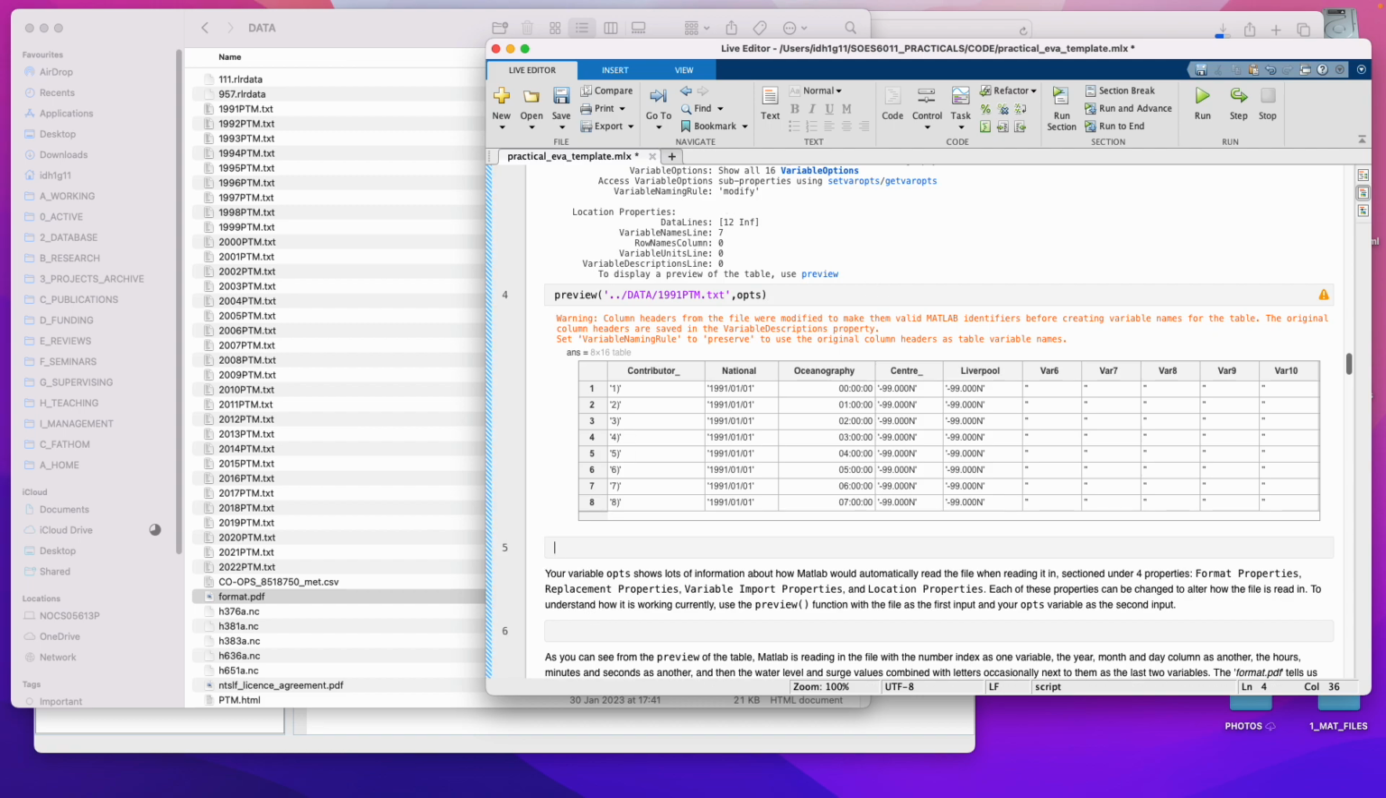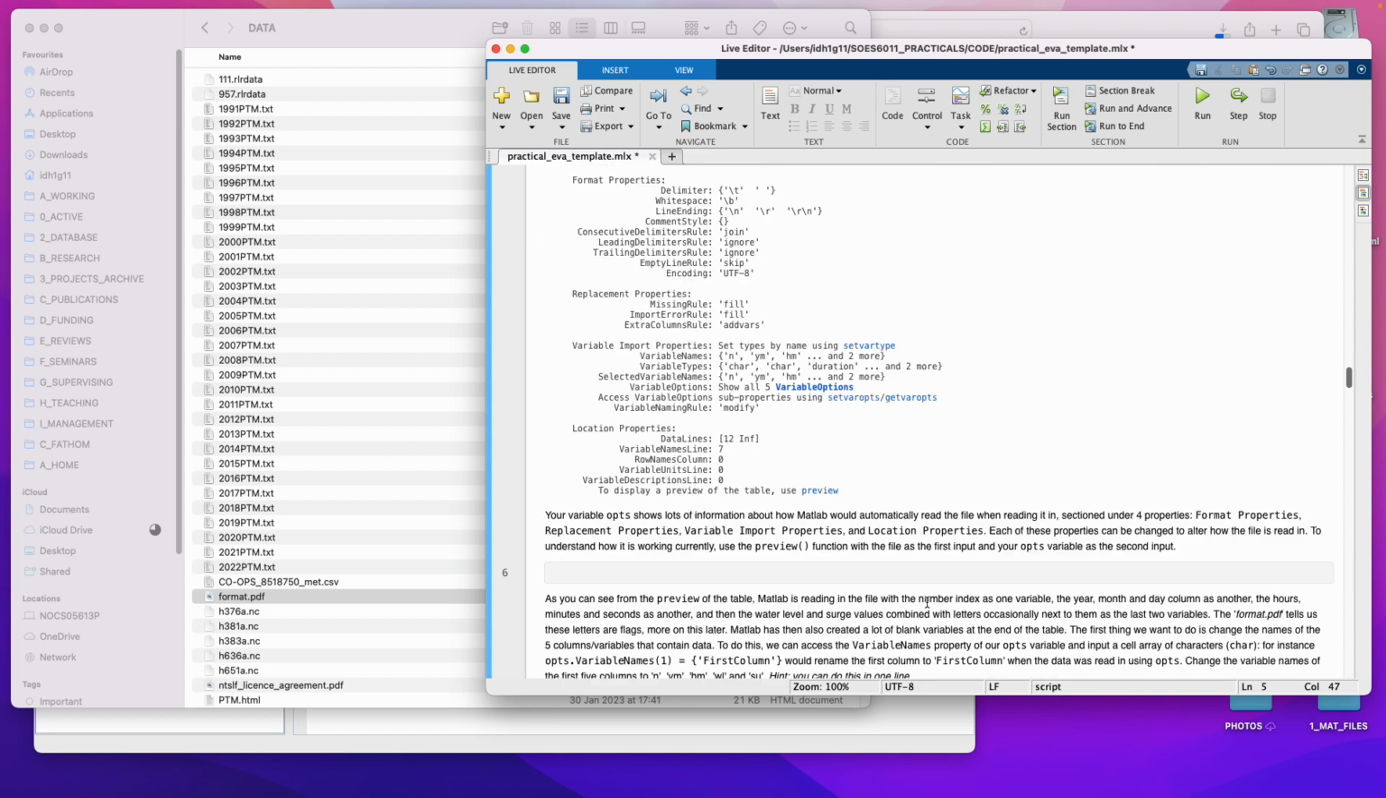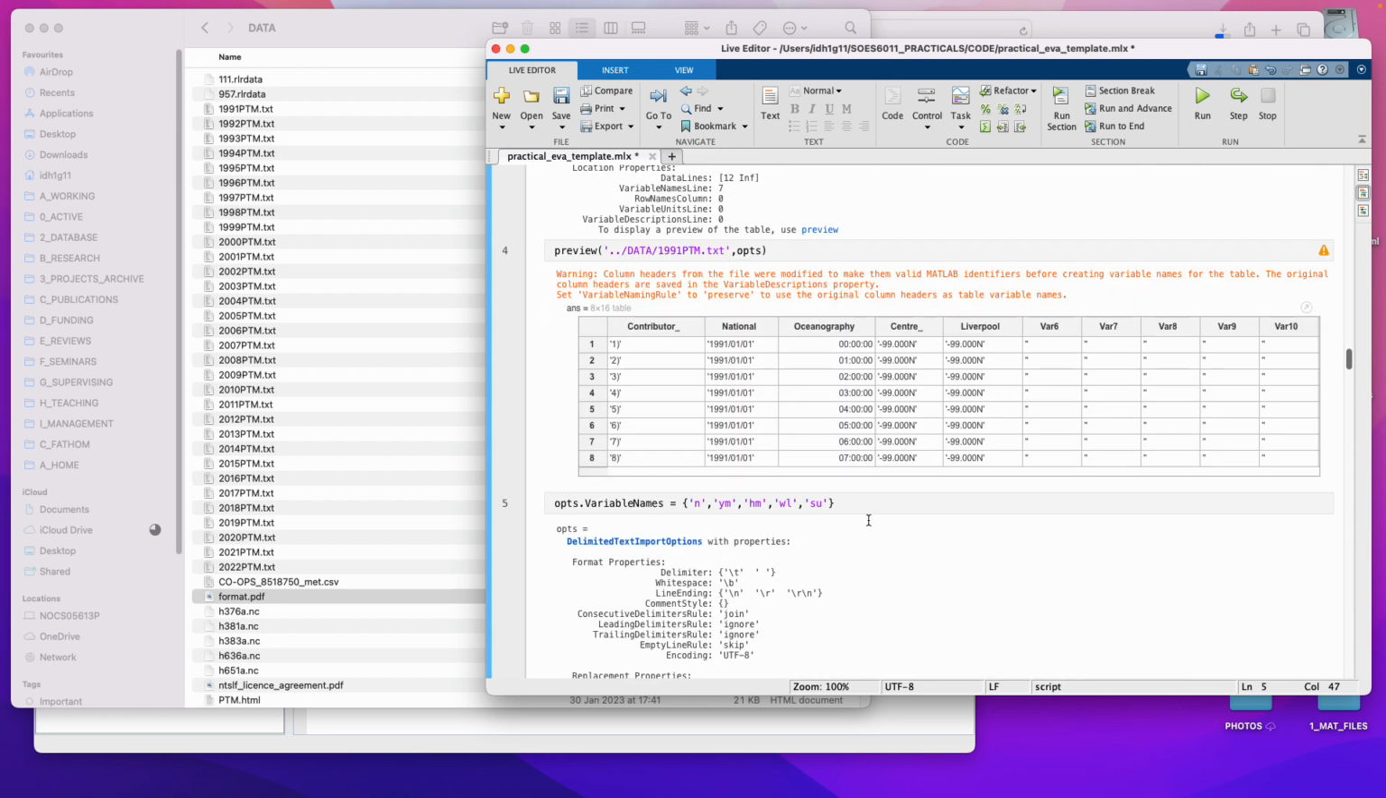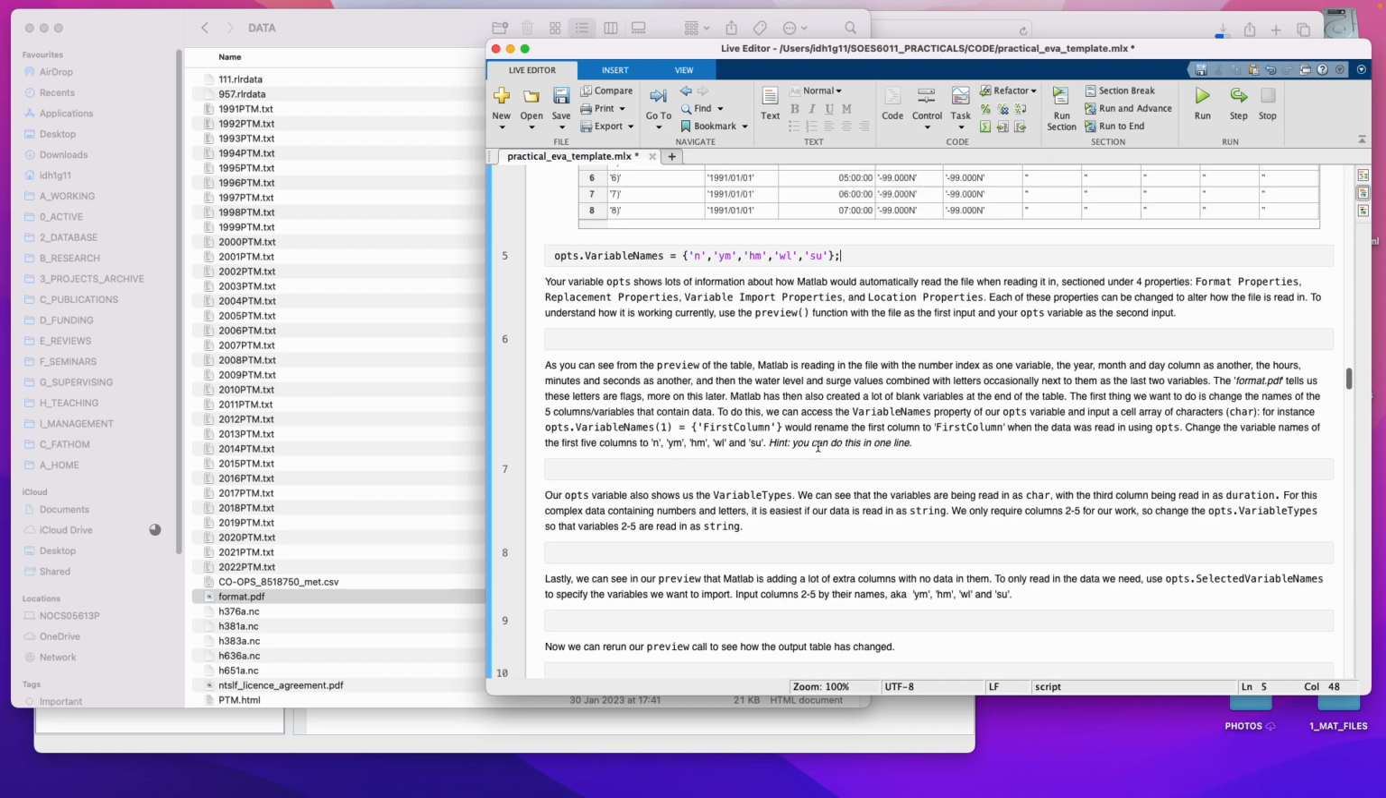So what I'm going to do now is say ops.variable names, and I'm going to tell it the variable names that I want. I'm going to separate them there. The first variable I'm just going to call n, that's the number. Then I've got a variable of year, month, day, I'm just going to keep that simple. Hour, minutes, seconds. Then I have the water level, and then I have the surge, the residual. So it's really just these first 5 columns that I want to load in. I don't need to preview that because I'm going to come on to that in a second.